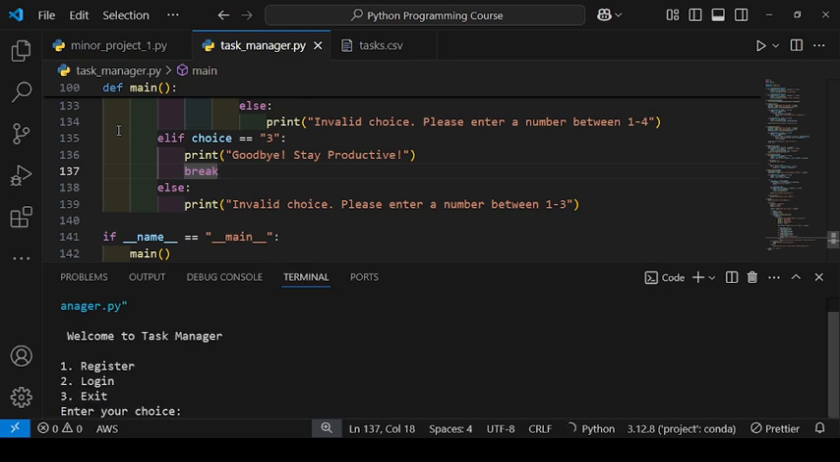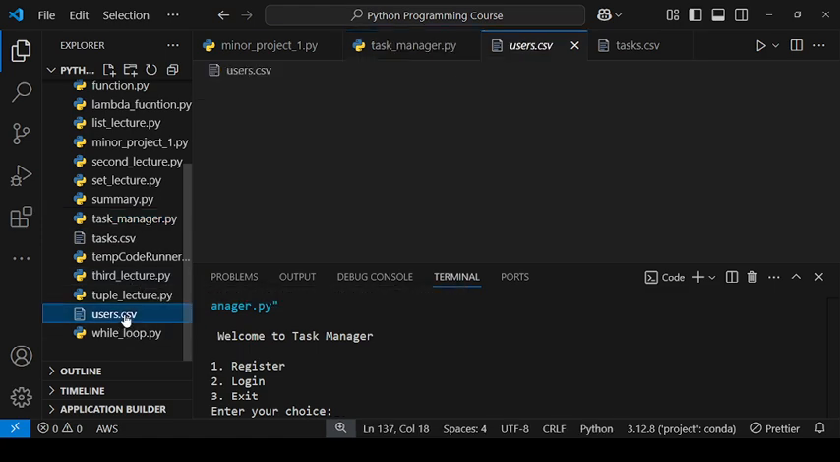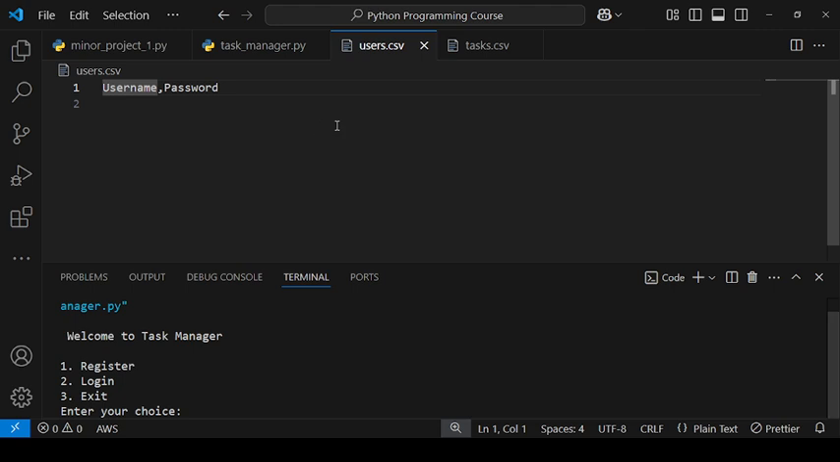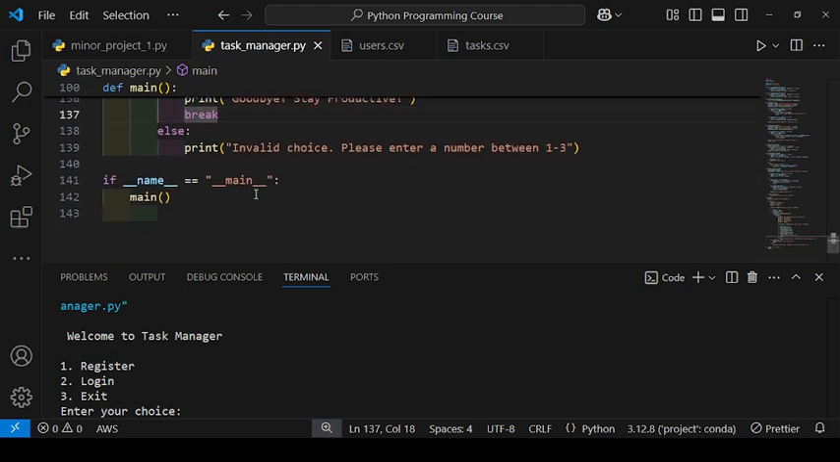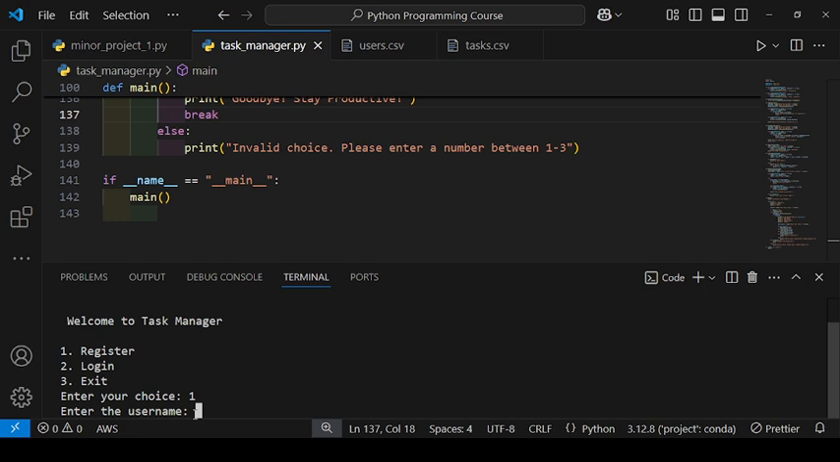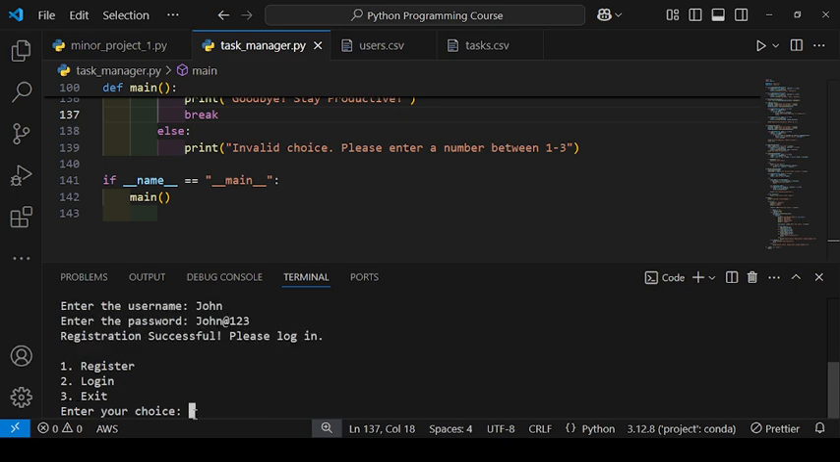Okay, run it again. First it will create the task.csv file and user.csv file. So you will get the column names as well for task.csv. So we will register first. I will write here John and their password, and it says registration successful, please log in.